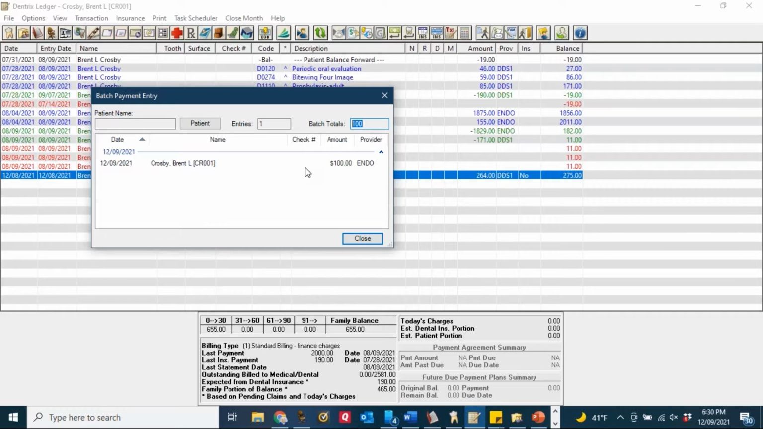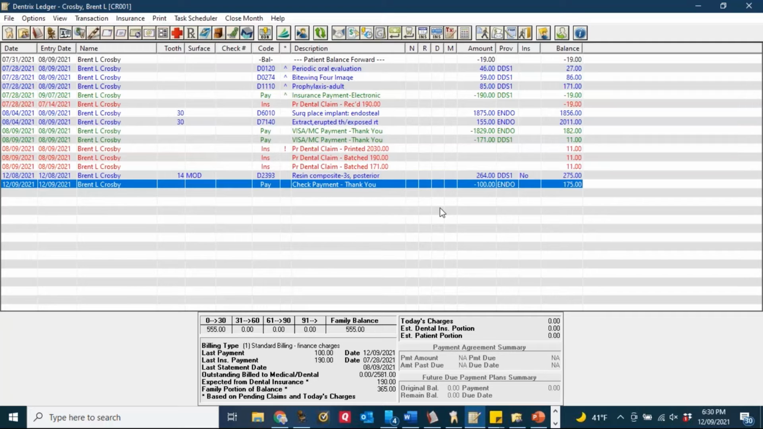So this is especially nice on a Monday when you get in from the weekend and you've got a big stack of money from the weekend mail, and you can just keep making all these payments. And then as soon as you hit close, it's going to post all those payments to the patient ledgers. So I thought that was pretty cool. Not everybody knows about that hack, and so I thought I would share it with all of you tonight.